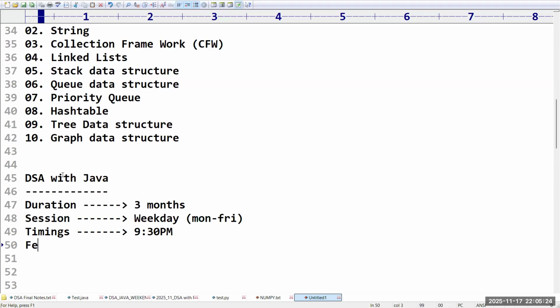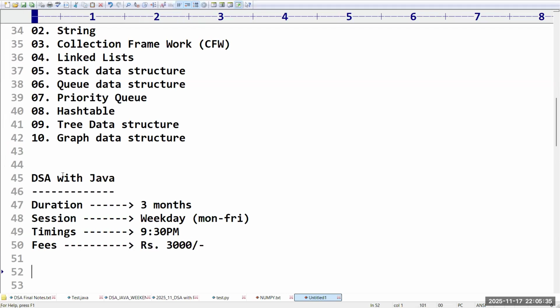And coming to the fees, as of now the timing is strictly 9:30 p.m. The fees for this batch is rupees 3,000. Clear? Any questions on these course details?